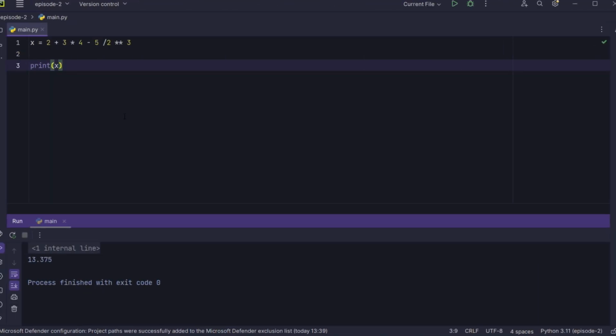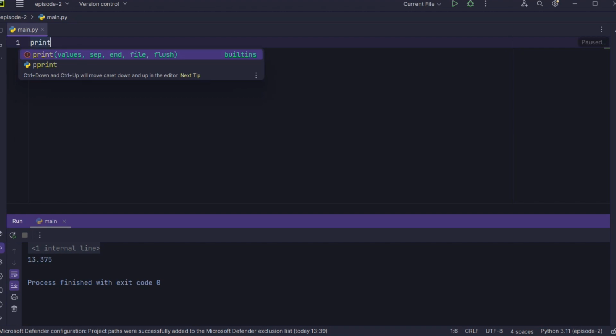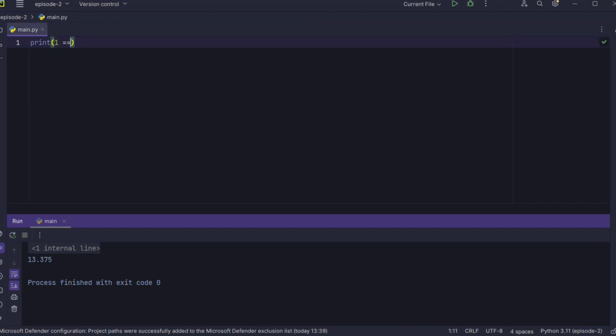Now let's write some statements involving comparison operators. So let's have first print. So print 1 equal to 1. So this will print true. Then if we print 2 not equal to 1, this will also print true. Then if we print 5 is less than or equal to 3, then this will print false. Then if we print 7 is greater than 4, this will print true.